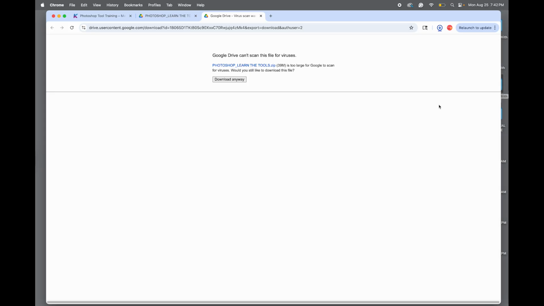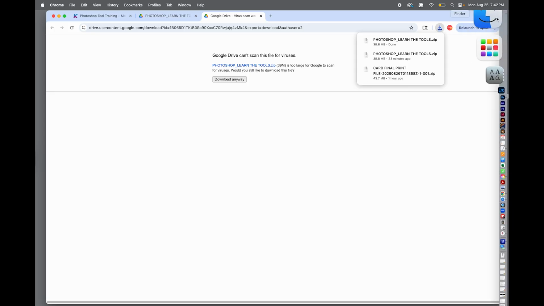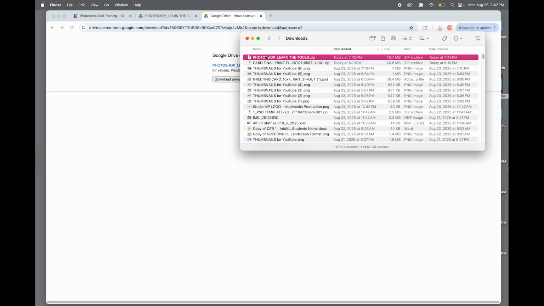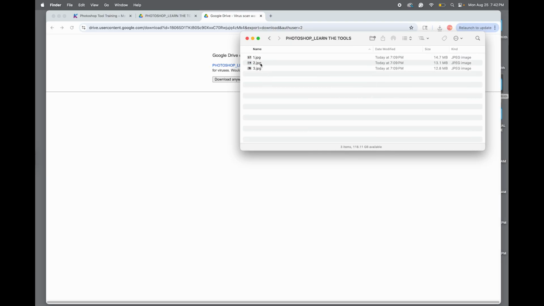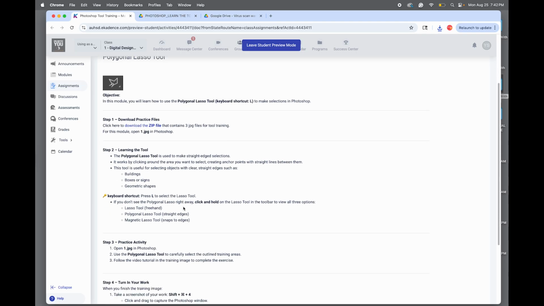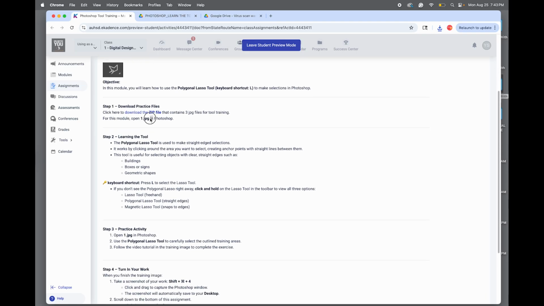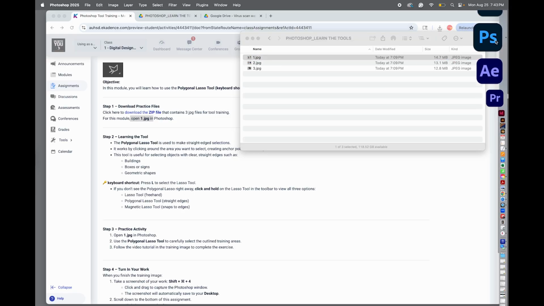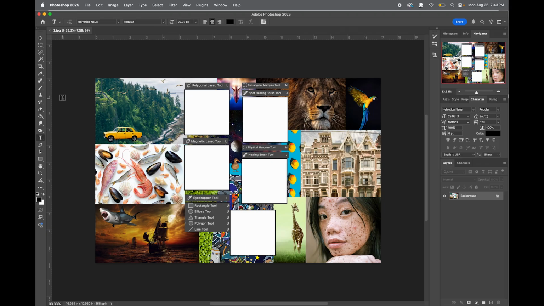And then it will be in your Downloads folder. So go to your Downloads folder. Here it is. Double click to open the file, to unzip it. And then we can double click on the folder. There are 3 files in here. We're going to be working with the first one. Open the first JPEG. So you can just select it, drag it into Adobe Photoshop. And here we go.